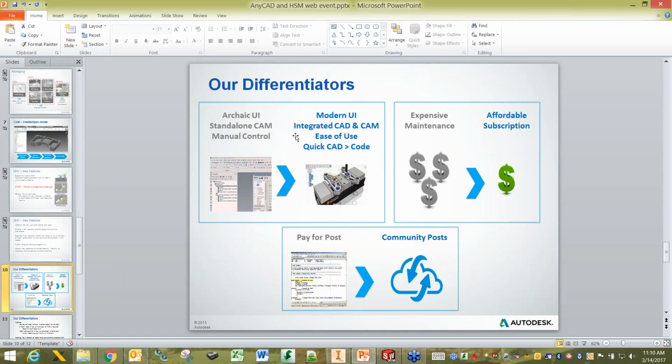So you also, and we've seen this a lot since the HSM solution came out, is the expensive maintenance that some of our clients are spending on alternative CAM systems. And with the Autodesk way of doing business, it's a very affordable subscription plan, and the product is not nearly as expensive for the same functionality as we find out in the market.